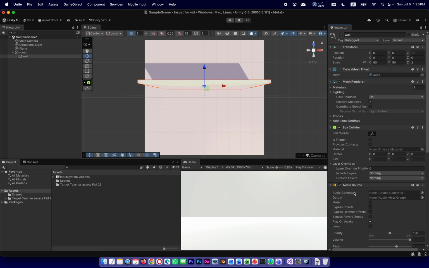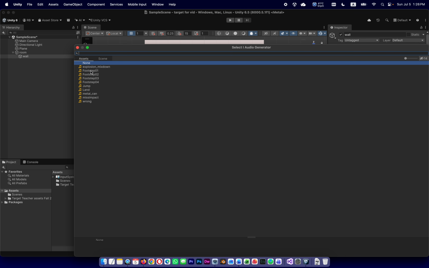And now they call it audio generator. If you happen to be using an older version, it might be called audio source or audio clip. In any case, little target icon. And the one I need is miss impact.